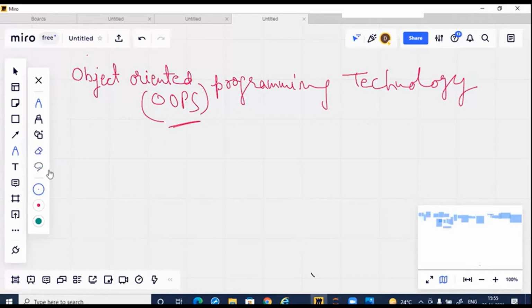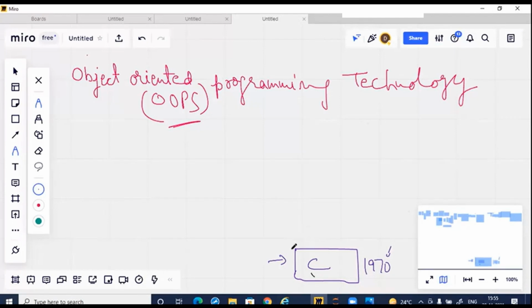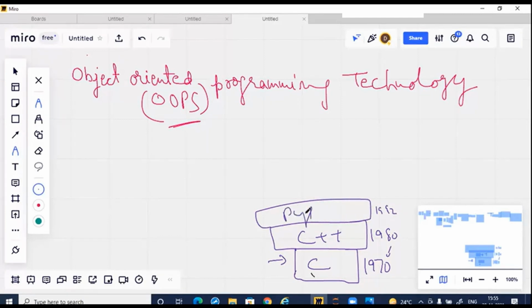Since we are working in Python, we should know what the base of Python actually is. Earlier, if I go back 40 years, there was C programming. Nearby 1970, C came. Dennis Ritchie invented this programming language. After that, C++ came approximately in the 80s, nearby after 10 years. And after the next 10 years, approximately in 92, Python came.